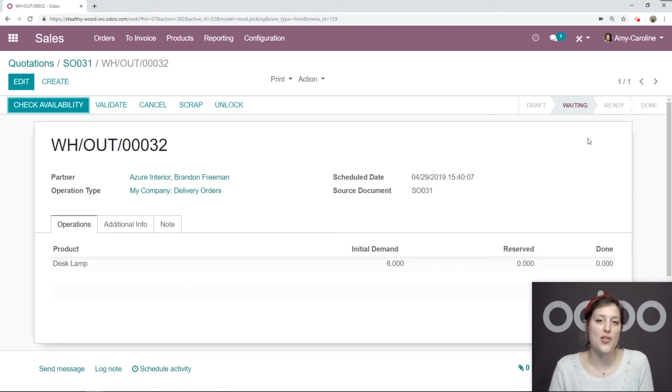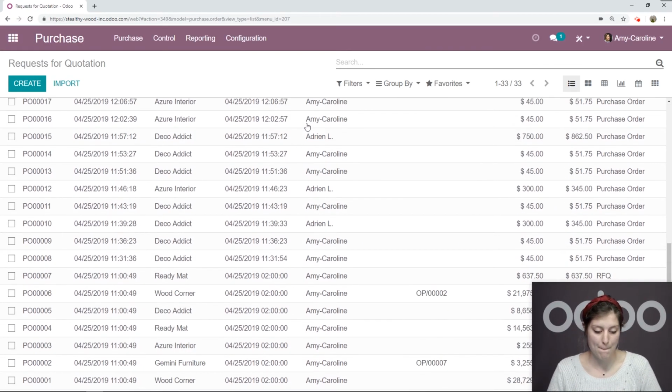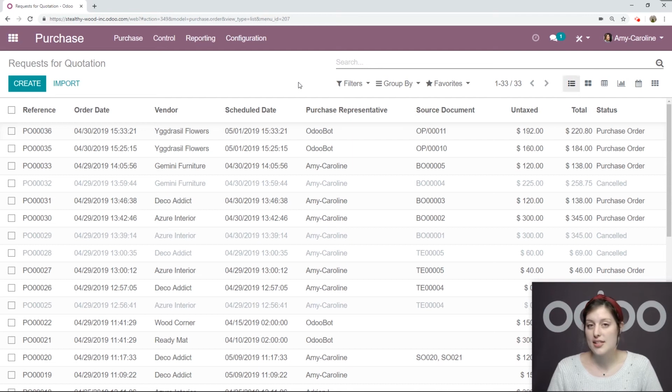So it's waiting on another operation. Odoo should have generated an RFQ automatically, so let's go to our purchase application and see if it worked. All right, I don't see the RFQ. That's because Odoo does this based on an automatic scheduler that runs once a day. If you would like that RFQ to be generated right now, in real time, you will need to go to the product form.